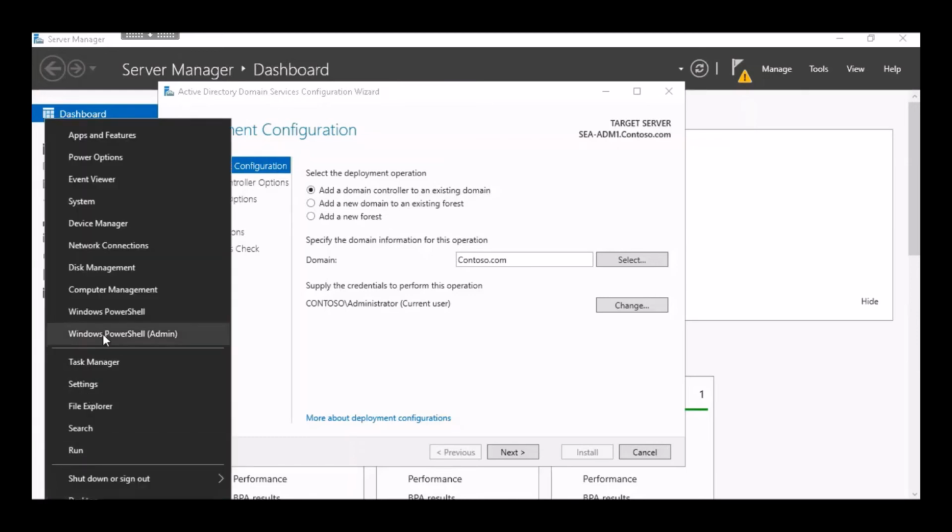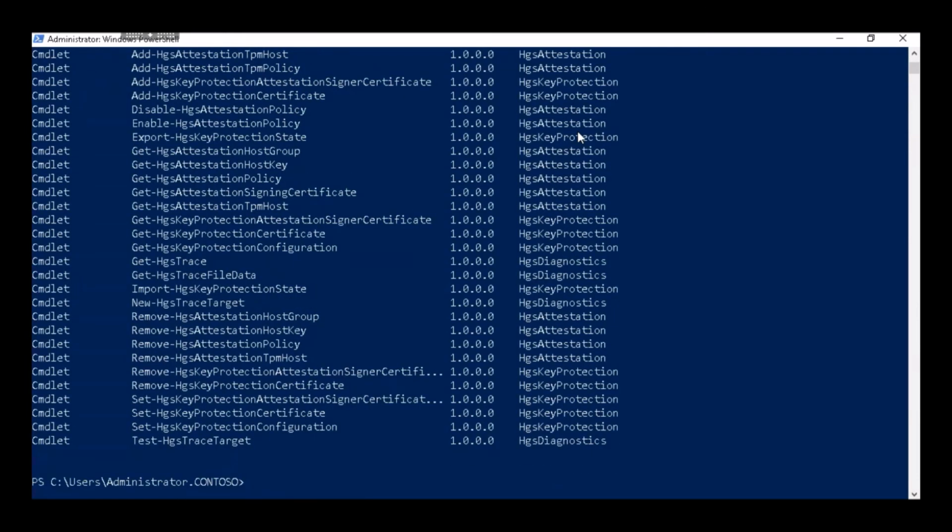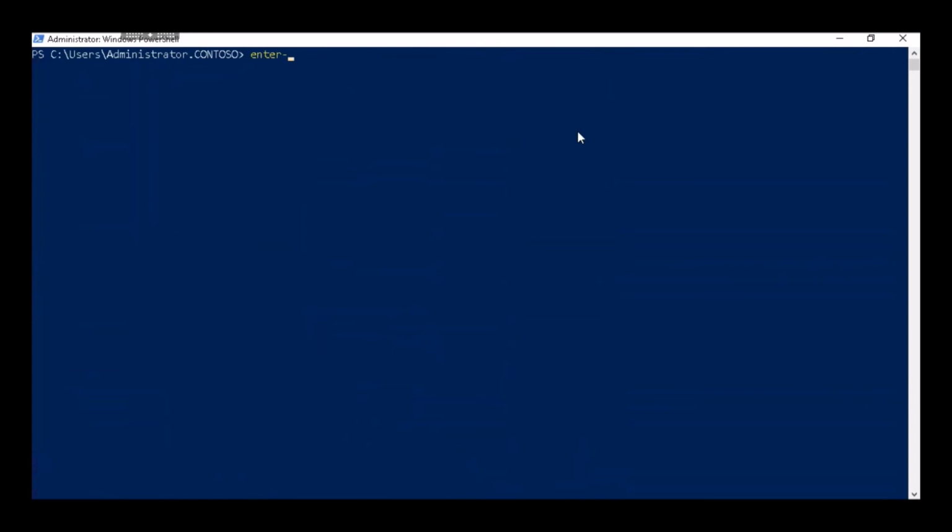I open up an administrative Windows PowerShell session and I use Get-Command HGS to verify that all of the host guardian services cmdlets are now present on this server. I clear the PowerShell window and I enter a PS session to SEA SVR1. Remember it said we needed 3 HGS servers.